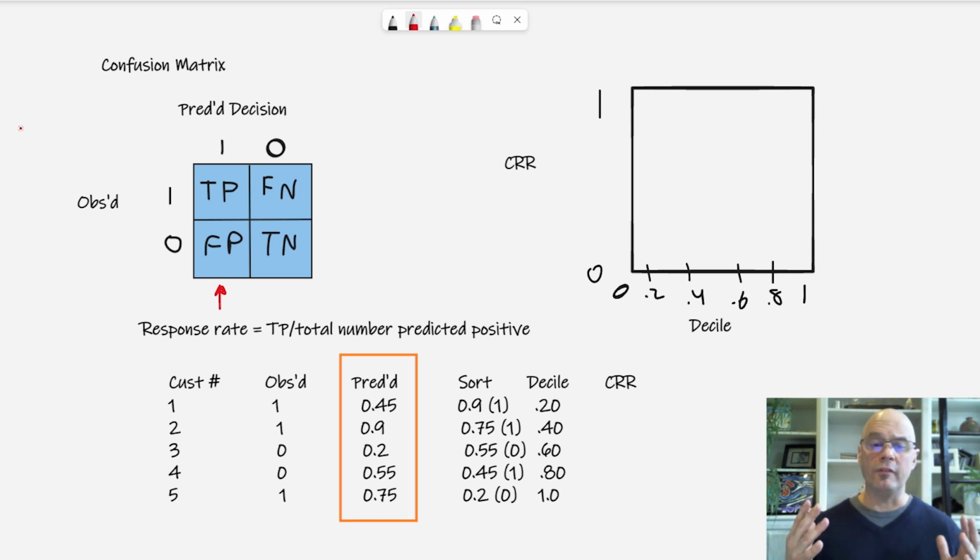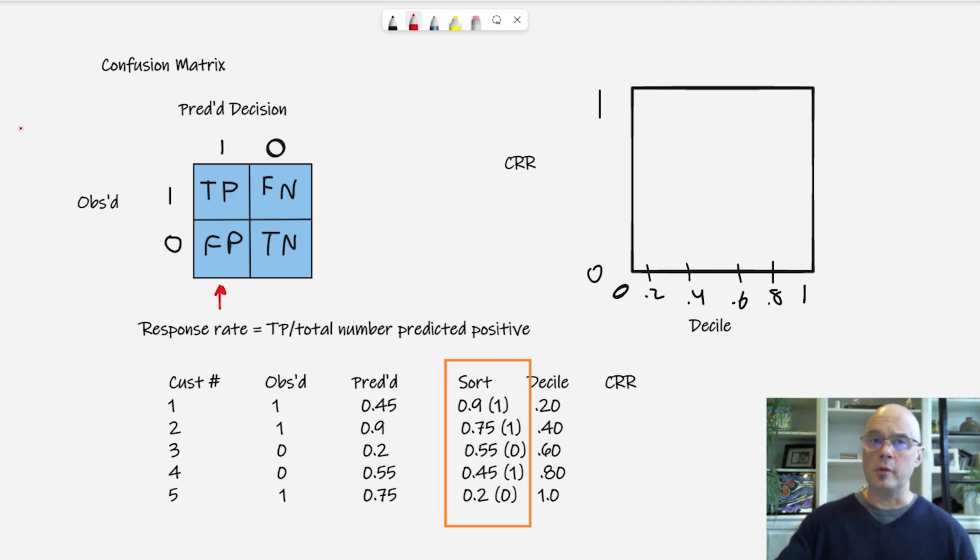All right, we have the predicted column. Remember that that's where the model's being involved. In this case, I don't even know what the algorithm is, but it's giving me predicted probabilities, and I'm going to use those as the starting place for constructing the cumulative response or cumulative lift chart. So just like with the ROC chart, I'm going to sort by those predicted probabilities.